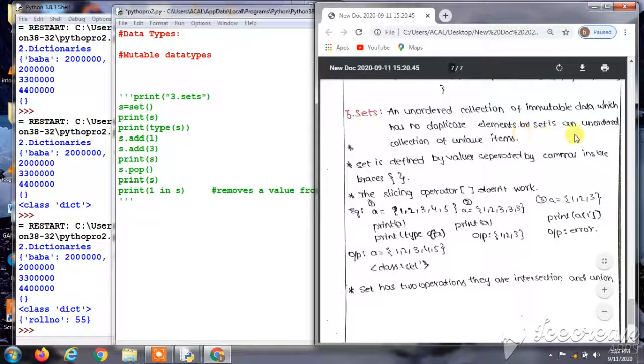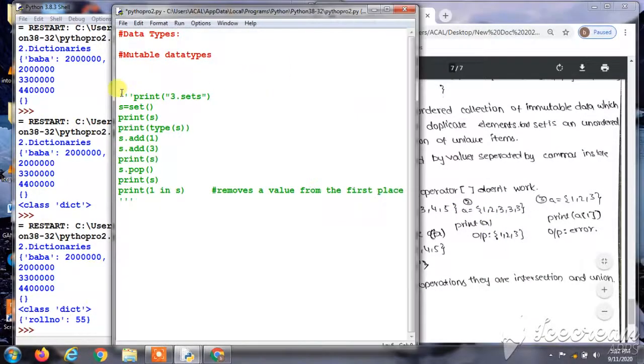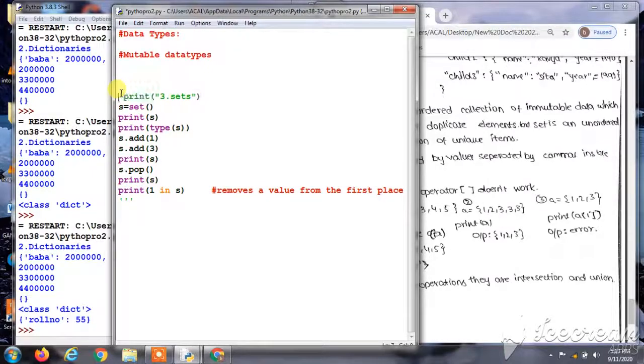The last one, sets. A set is an unordered collection of immutable data which has no duplicate elements, an unordered collection of unique items. A set is defined by values separated by commas in braces. The slicing operator doesn't work here, so I gave some examples. Let's start. I gave s is equal to set, and print s, and printed the type of s.